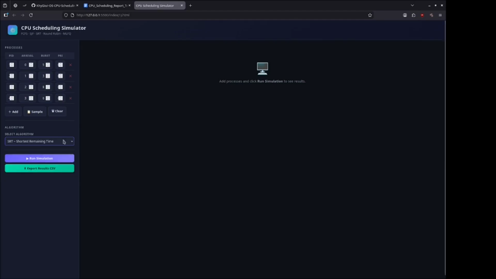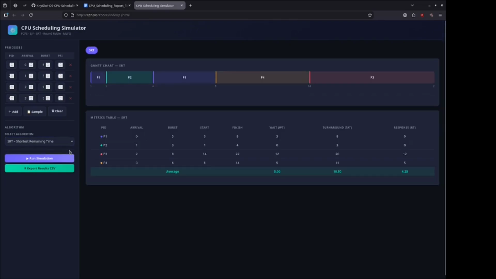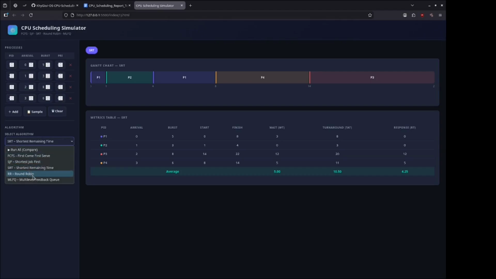I'm going to click on it and start running the simulation. Now we can see that the Gantt chart displays the order of the processes on the CPU, and down here is the table that lists the values that we have put in the process, and we also got the average wait time, turnaround time, and response time. So that's it for SRT. I am going to move to the MLQ, which is the second algorithm that I will demo for you.